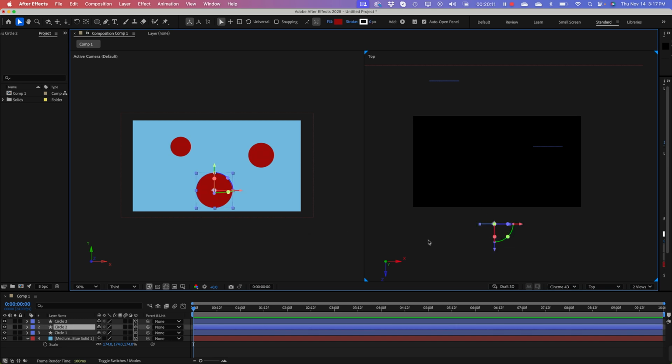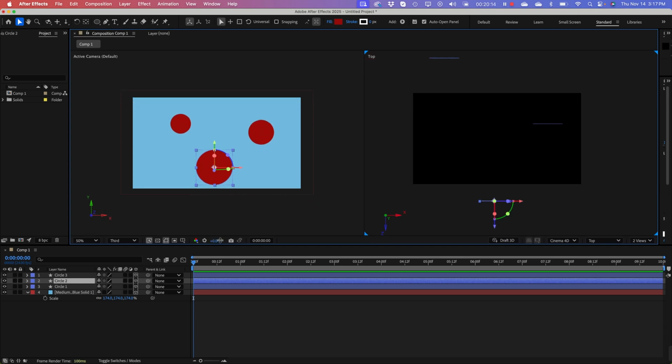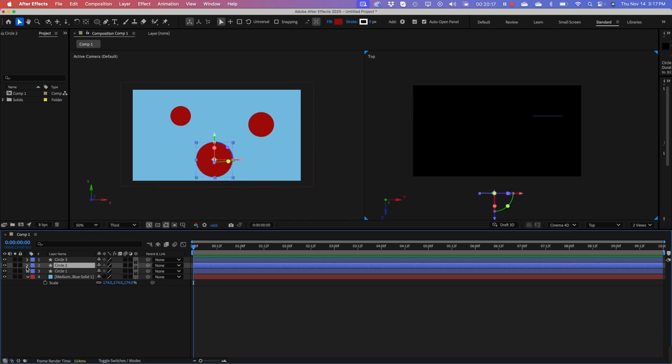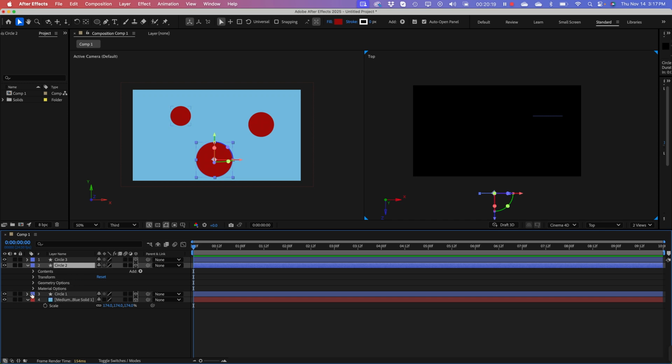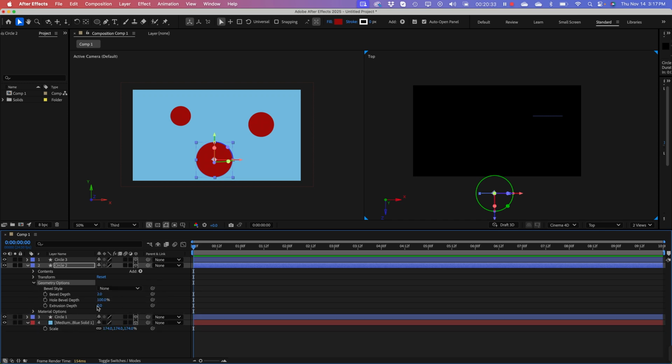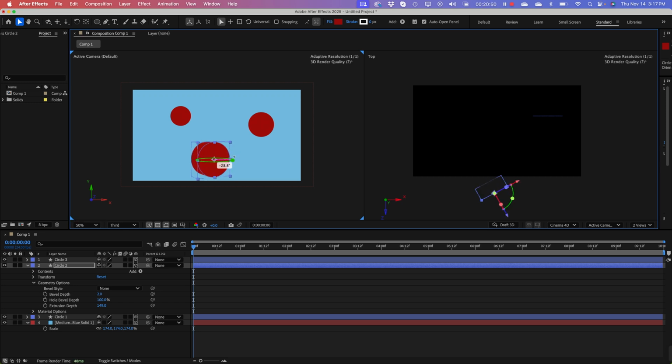I could select that, and when I go underneath the circle shape in my timeline, there's a geometry options category here now, and that's only here when I'm using the Cinema 4D option, but I can extrude that shape. Actually, I'll extrude it a lot. And now if I rotate this, you'll see that it has some depth to it.